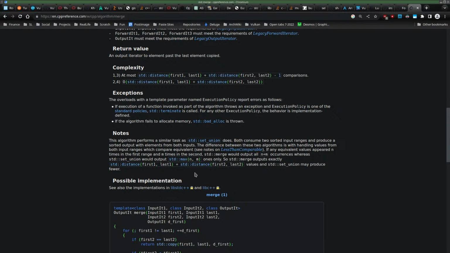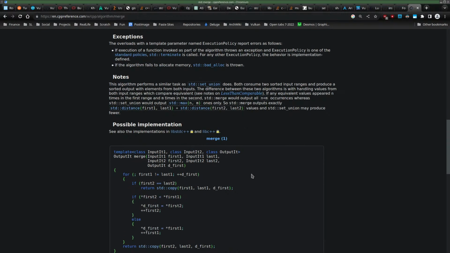Yeah, I don't really care, I guess. This is just the first step. Although maybe not having duplicates would be nice. Why is it set union? Let me just read that as well.